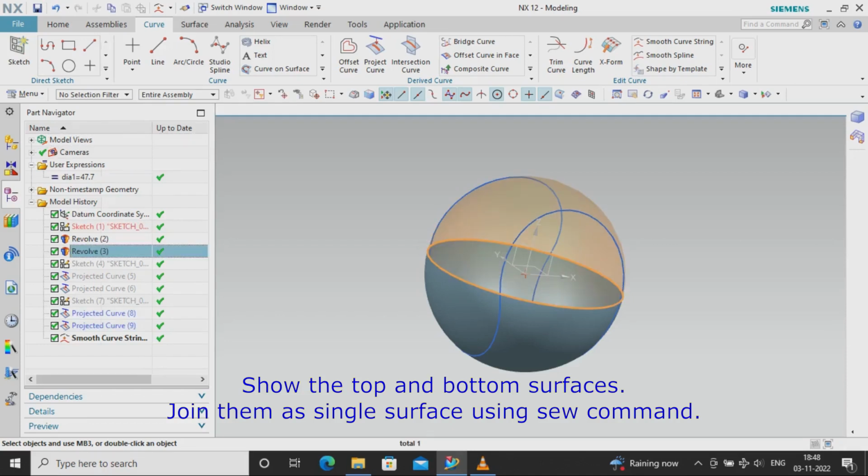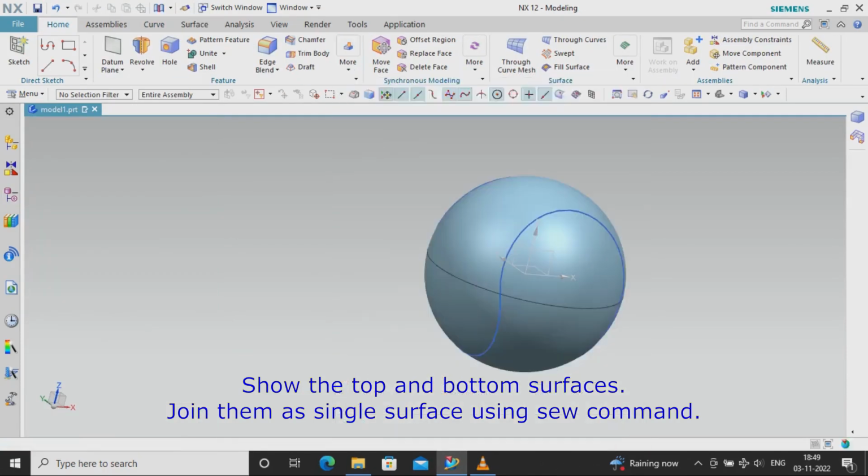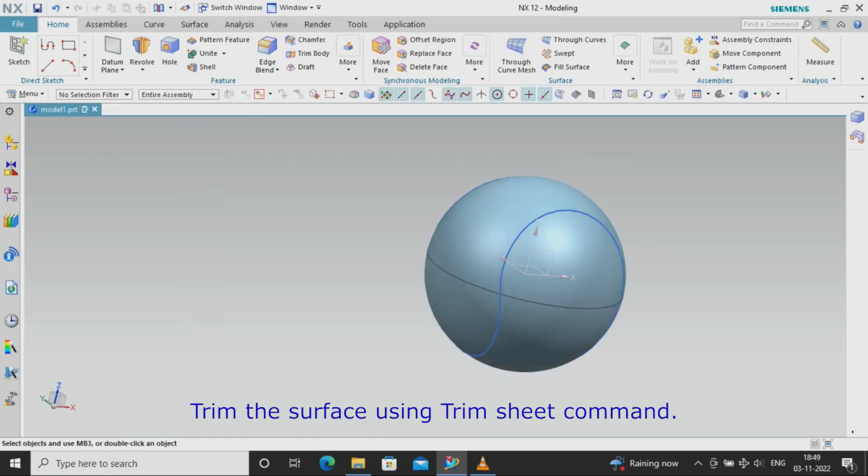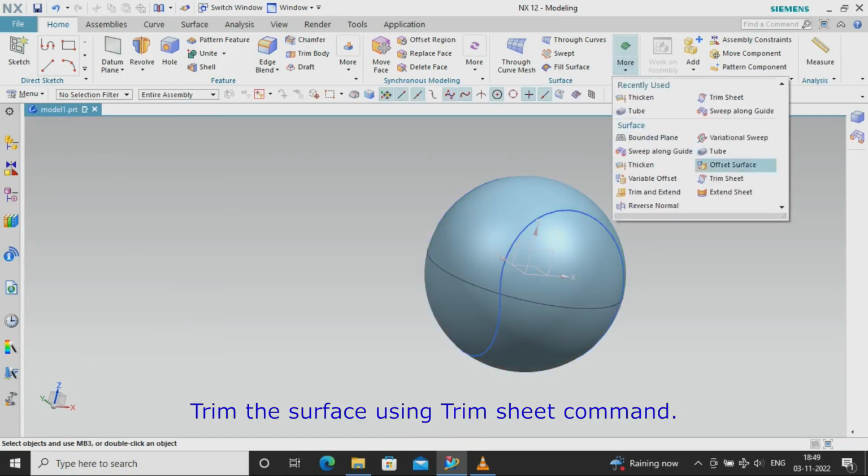Show the top and bottom surfaces. Join them as single surface using SO command. Trim the surface using Trim Sheet command.